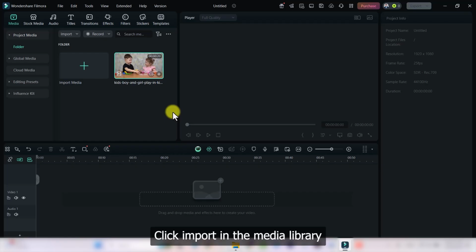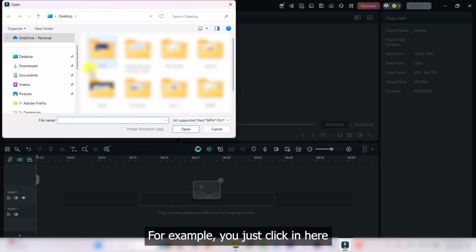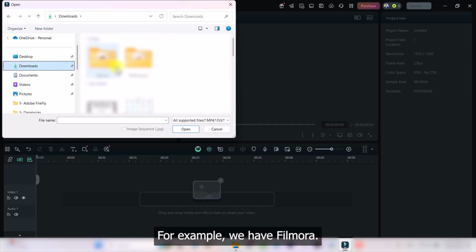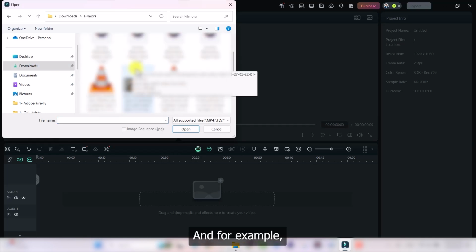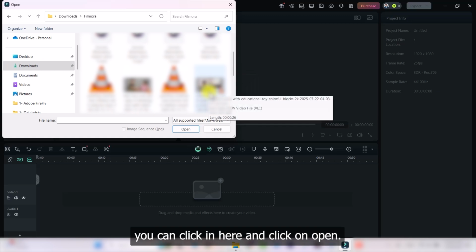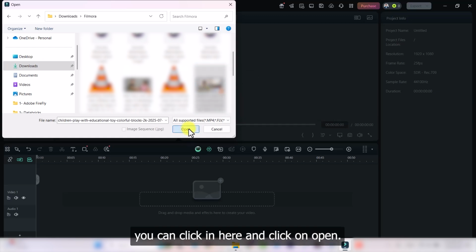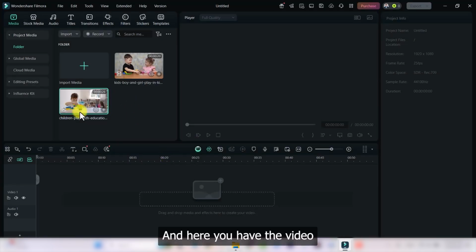Import button. Click Import in the media library and choose files from your computer. For example, you just click in here and go to the folder where you have saved. For example, we have Filmora. And for example, if you want to go with this one, you can click in here and click on Open. And here you have the video that you can use in Filmora.